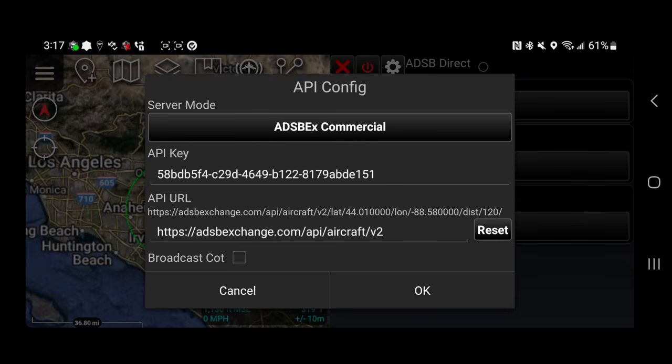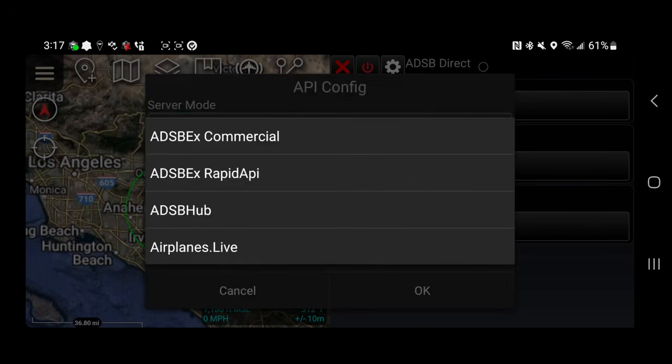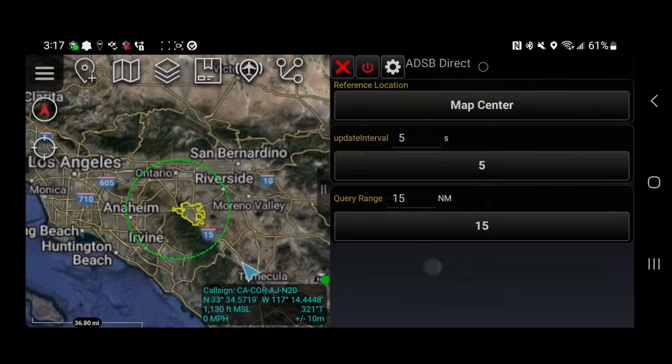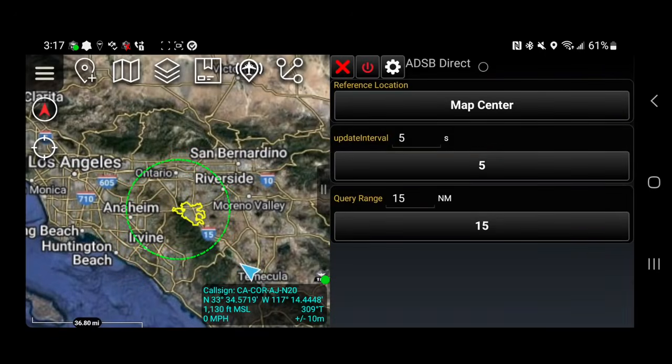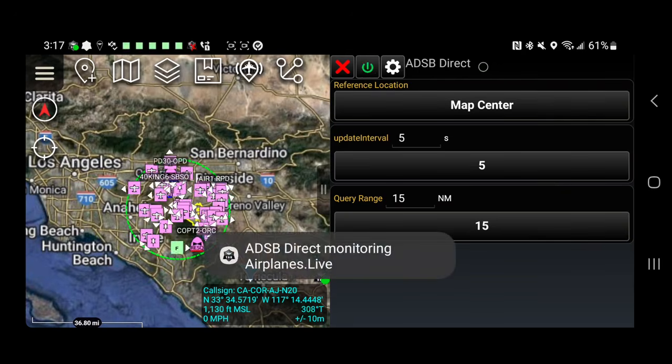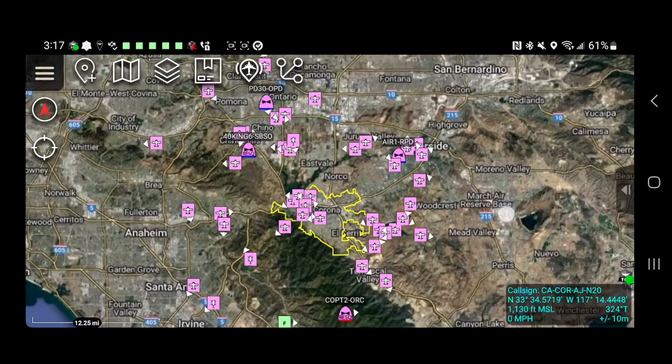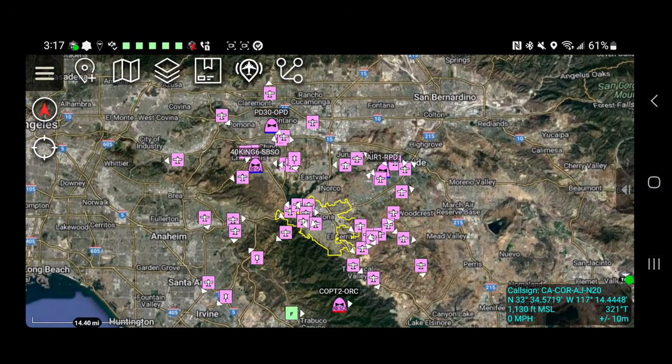All right, I'm going to hit OK here, but I'm actually going to go back to Airplanes Live because that's free. And we hit OK. And now you're going to see you got this all set up. You hit the little stream button, it turns green, and now let's zoom in a little bit. So you'll notice you have a lot more data on the map than we had before. It's not filtered. It's bringing in all the data that the provider's getting.